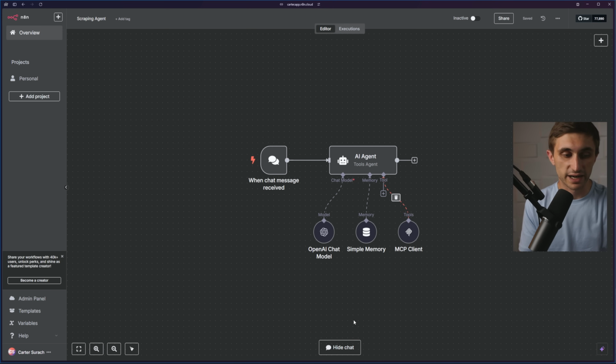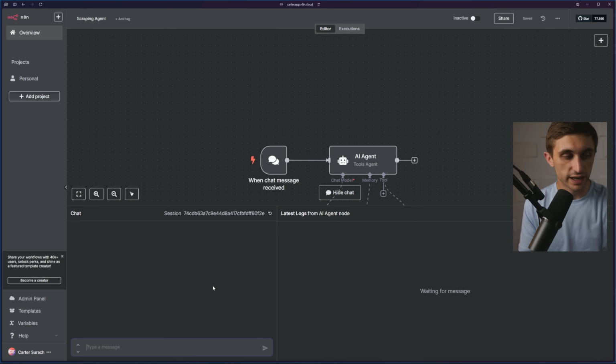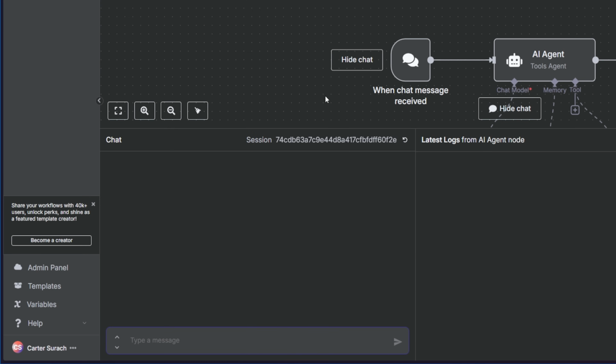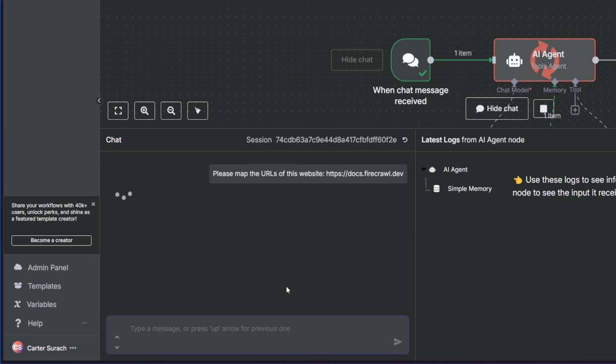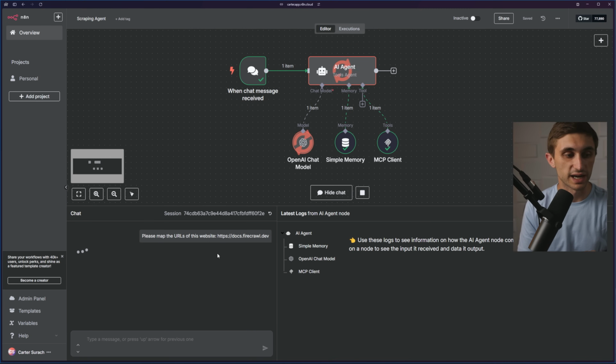So now I'm here inside of my AI agent. And if I go to the hide chat and then I hit open chat, then I can go in and I can actually ask it to map out the URLs of a particular website. So if I wanted to understand something like the documentation of the Firecrawl website, I could first say, please map the URLs of this website. And I could send that off and it's going to give me a sitemap for the documentation of Firecrawl, which comes from docs.firecrawl.dev.